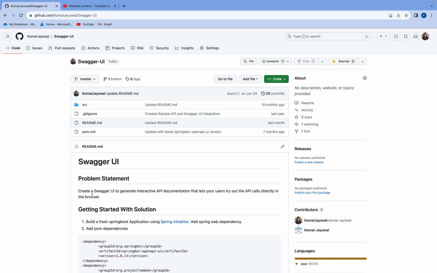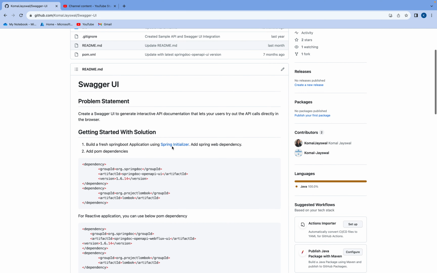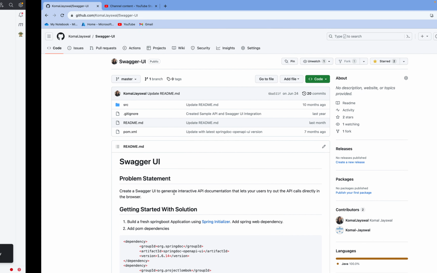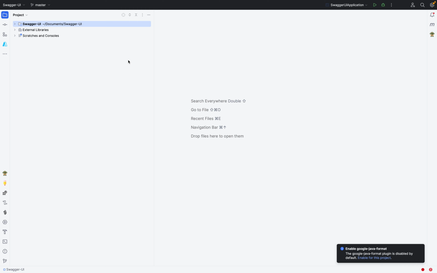So the problem statement is to create a Swagger UI to generate interactive API documentation that lets users try out the API calls directly in the browser. Here I have given the steps on how to create it. I have already created and cloned it, so I'll directly go to the code. So this is the Swagger UI. Let me start the application.